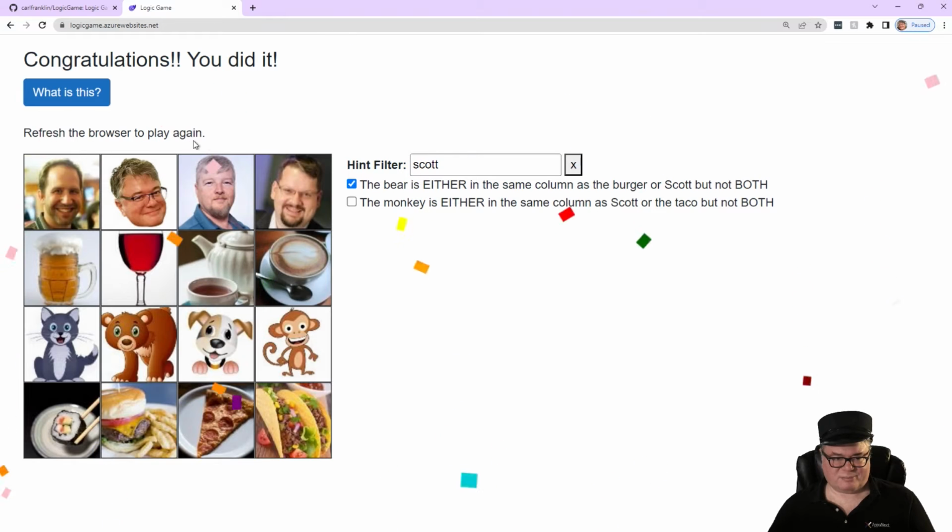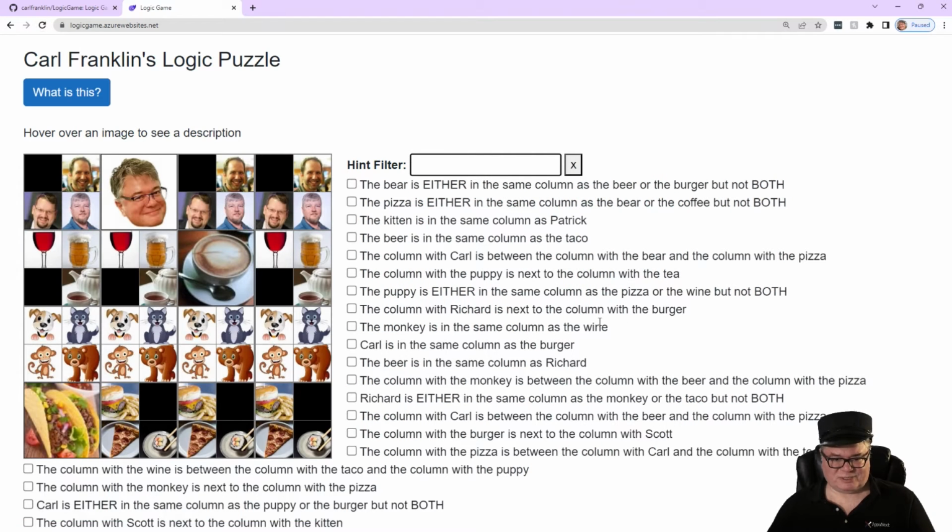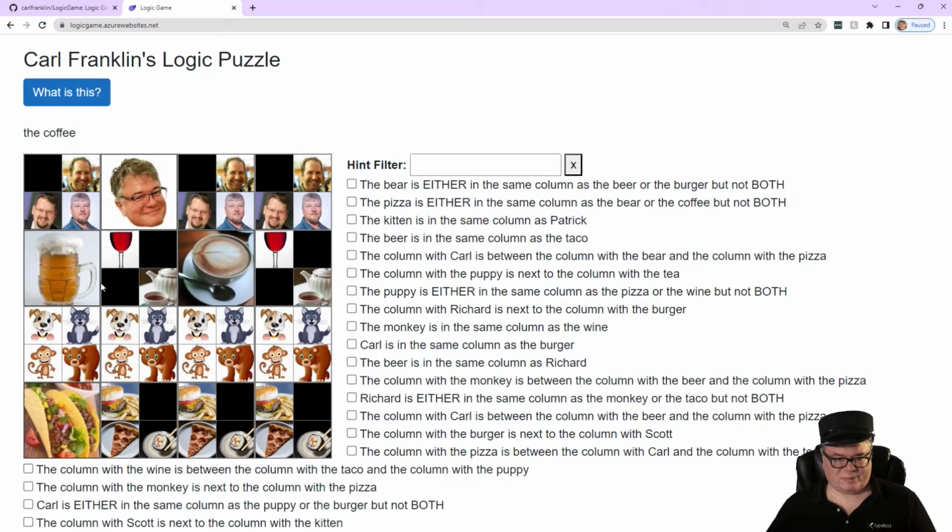Now you can refresh the browser to play again. And you get a whole bunch of new hints. One thing I didn't show you is how to remove possibilities. So for example, the beer is in the same column as the taco. So I could just right-click the beer in this column and right-click the beer in this column, and then boom, the beer gets solved.